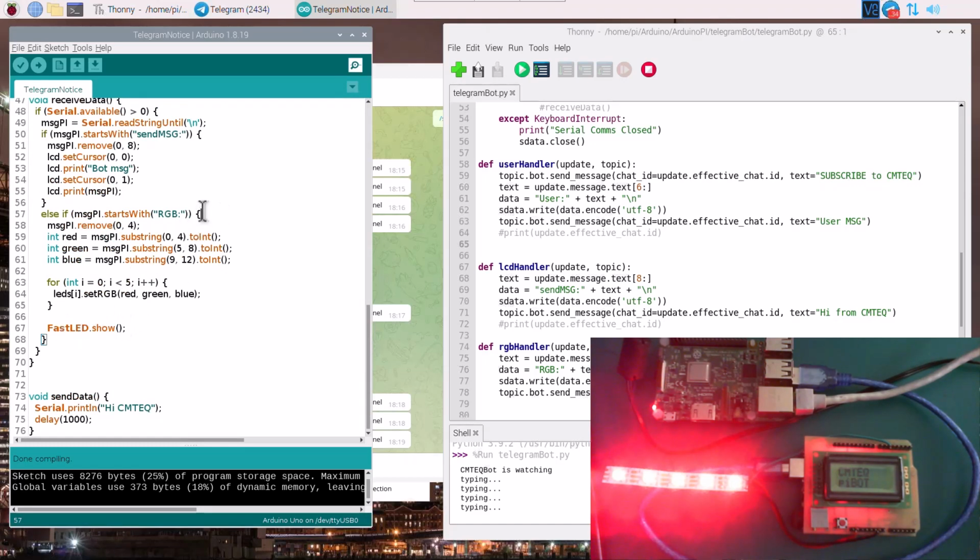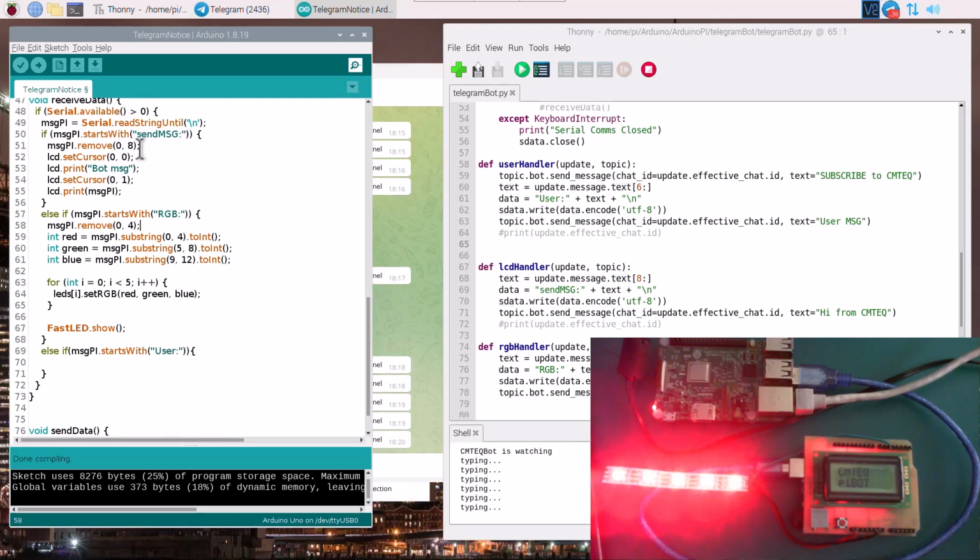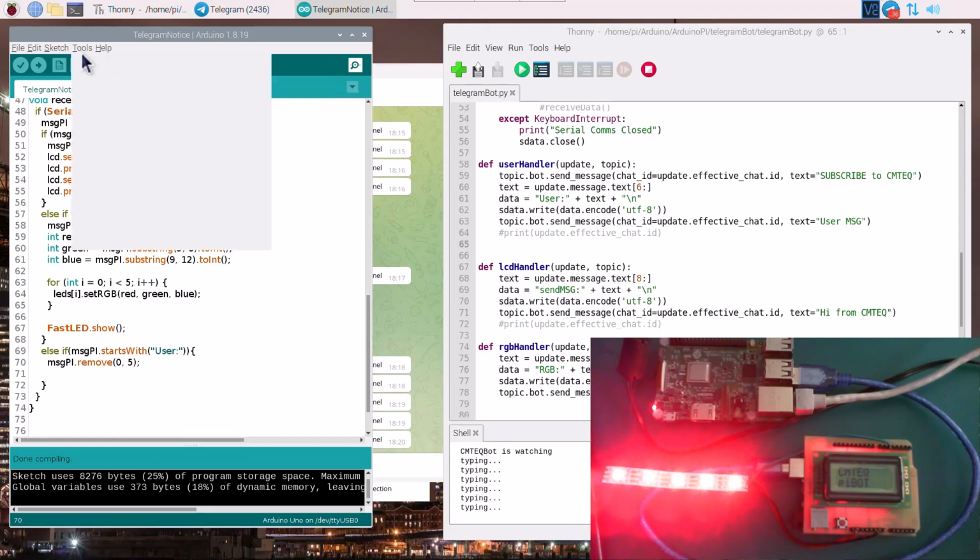So I'm just going to add another else if statement here. So that will be else if the message, the MSG pi starting with user. So this is what we're going to put in here. Then we're going to change here user. Then we need to remove 5 characters. That is the code that is being sent to us. And then we're going to start working with the rest of the characters.